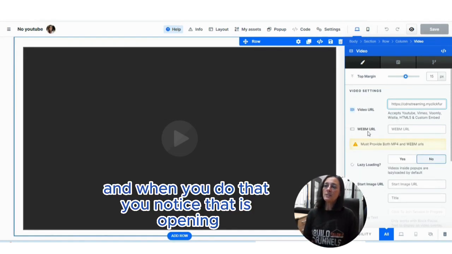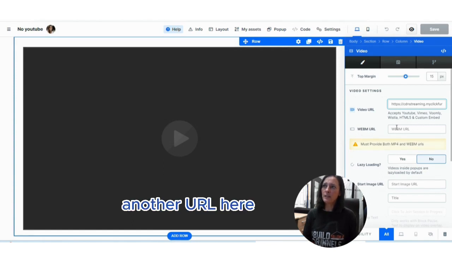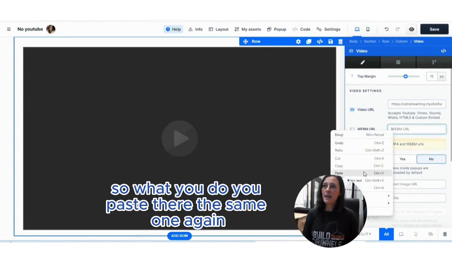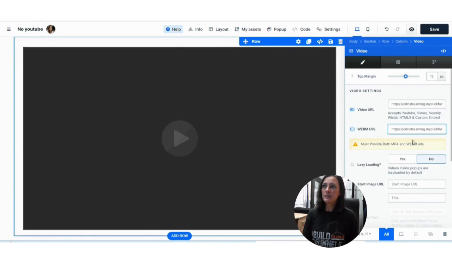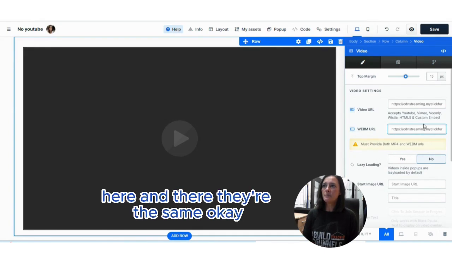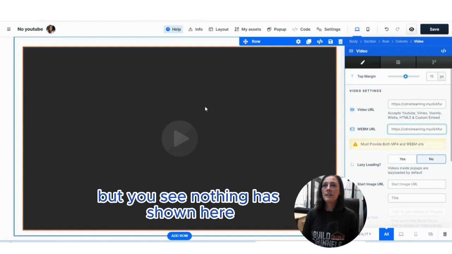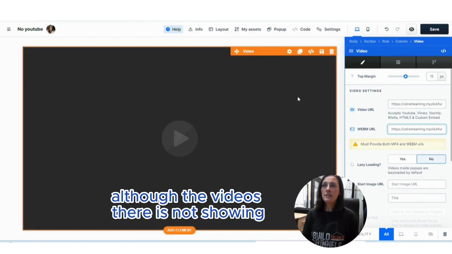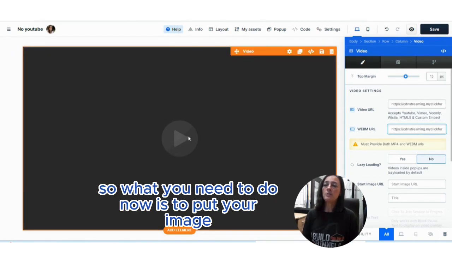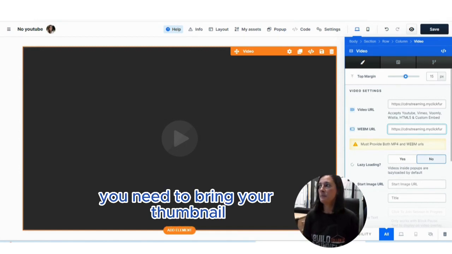So you just paste it in there. And when you do that, you notice that it's opening another URL here. So what you do, you paste there the same one again. Here and there, they are the same, okay? But you see, nothing has shown here. Although the video is there, it's not showing. So what you need to do now is to put your image. You need to bring your thumbnail.